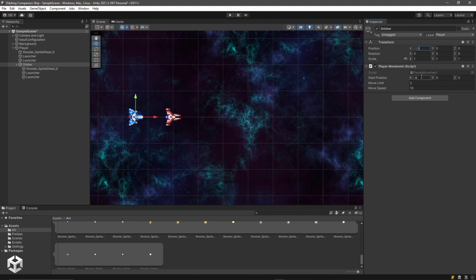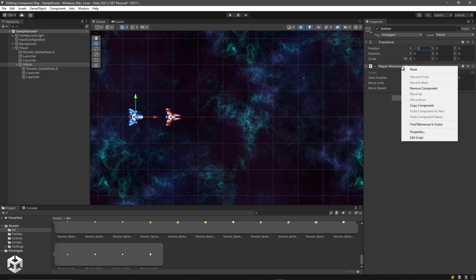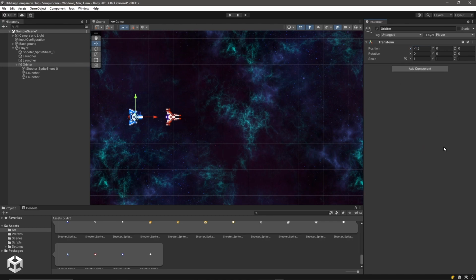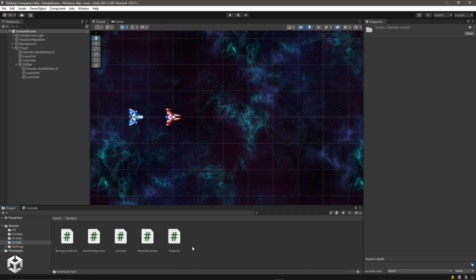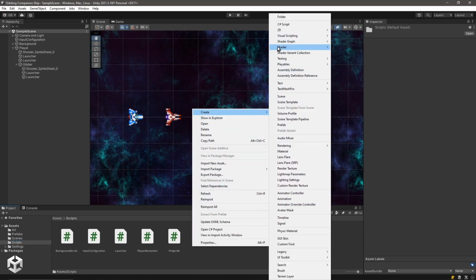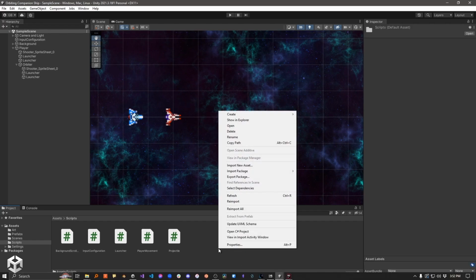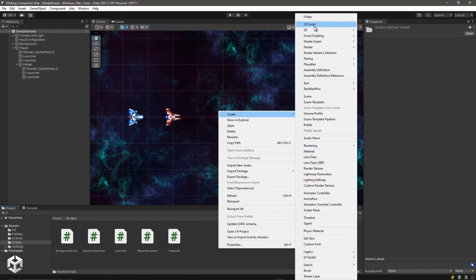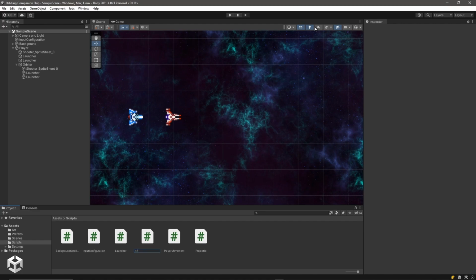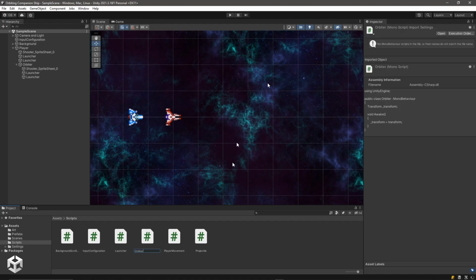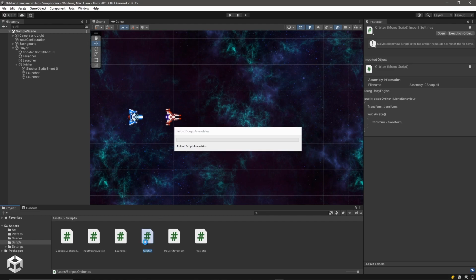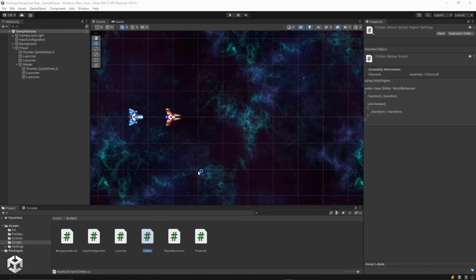And we're going to get rid of this player movement script from the orbiter. We're going to give him a new script, all his own. We're going to call it orbiter. So right click, create C# script. And why did it not create the script? Create C# script. There we go. Orbiter. And double click that to open it up in the editor. It sure is taking its own sweet time.